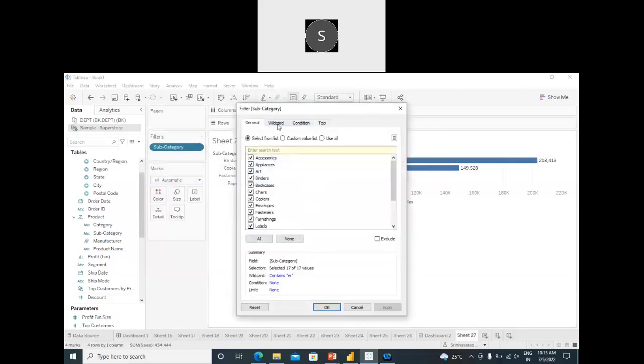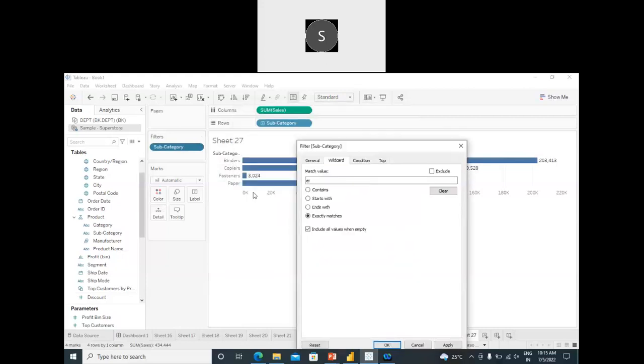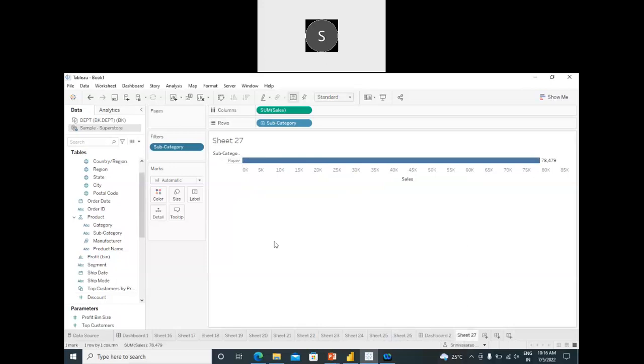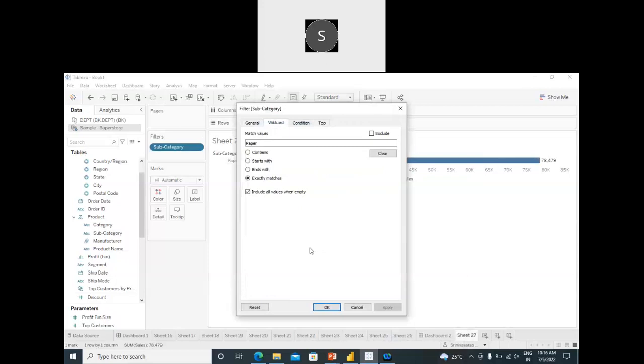This is the way we can get the data displayed. And that's called wildcard match: contains, starts with, ends with. Exactly match means you need to give the entire name exactly matching. Paper. Then you need to give paper, exactly matching the name. Then only it will get displayed. Only paper we can get. Edit. So wildcard you can go for it.